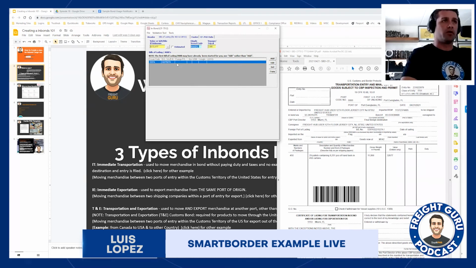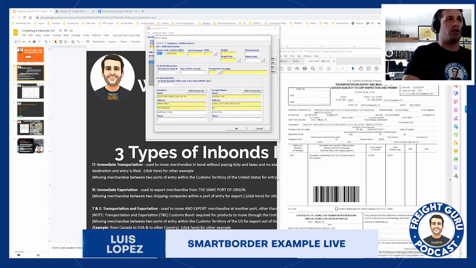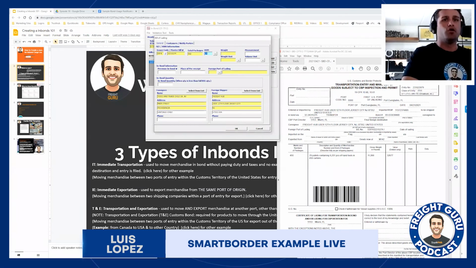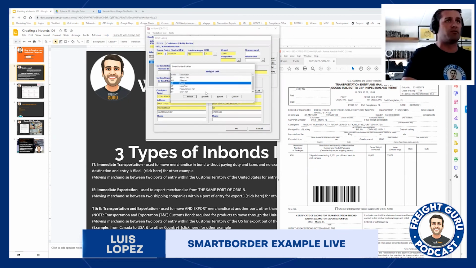Okay. Next up in Smart Order, you're going to click right here on bill of lading. Here's where you're going to put the number of packages. UOM is the type of package. These are cartons. A carton. You're going to put the weight, 11,066. You have to put what type of weight, if it's in kilos or in pounds. In this case, it's in pounds.